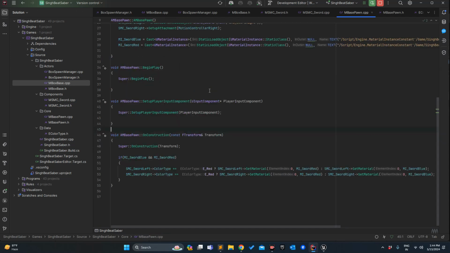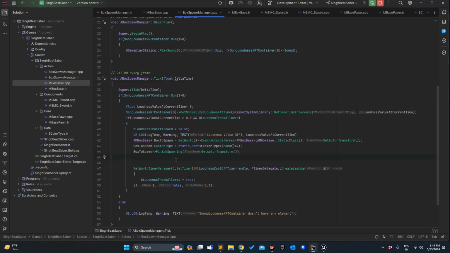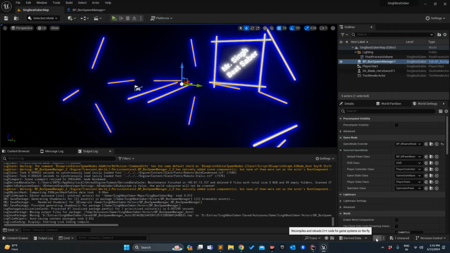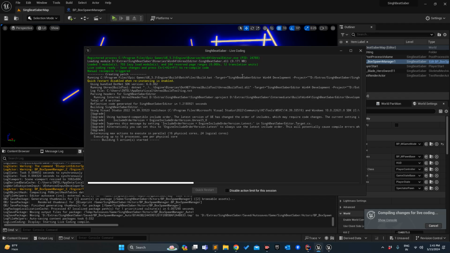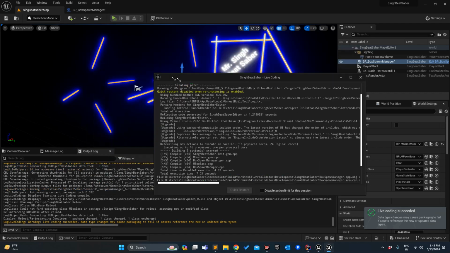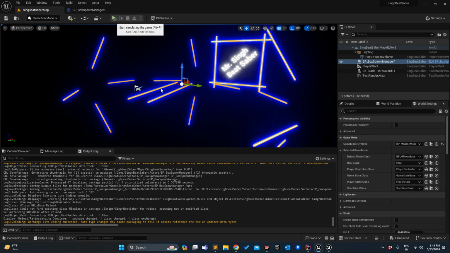Next thing, when we're spawning manager. Let's test this code first to see if it is working fine or not. Okay, let's test it. Compile. Okay, it's successful. Let me drag it. Compile. Sorry, simulate it.